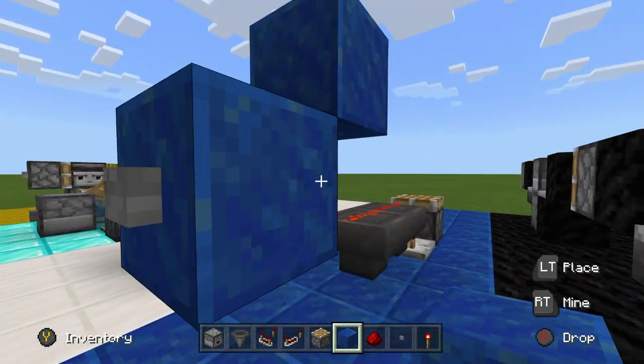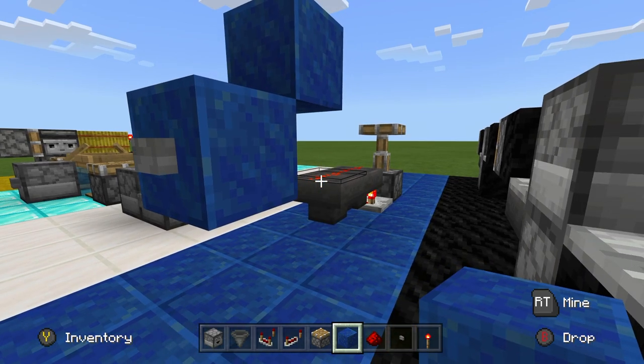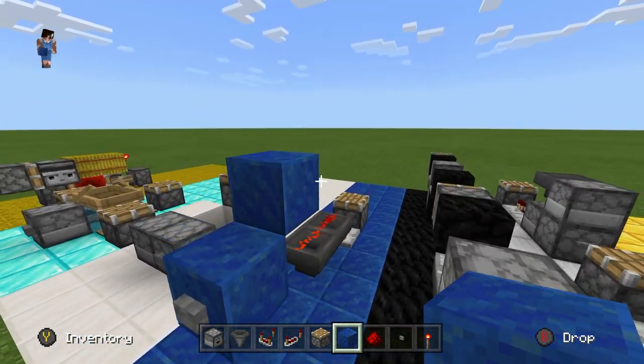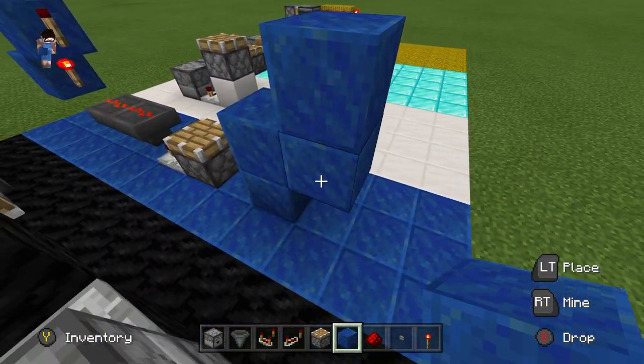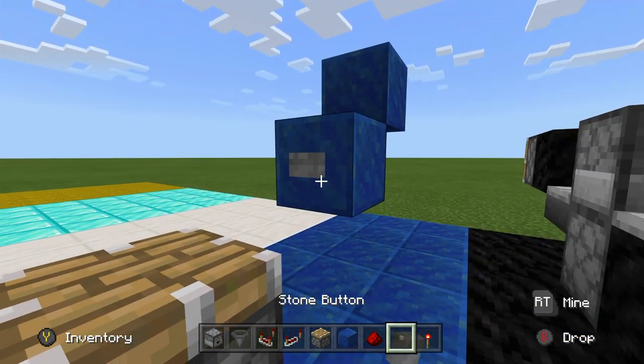Alright, so this is the next design. This one uses redstone torches to make the T flip-flop. So let's get into how to build this one. Alright, so what you want to do is place two blocks like this, and then place a button on this. This will be your power block.